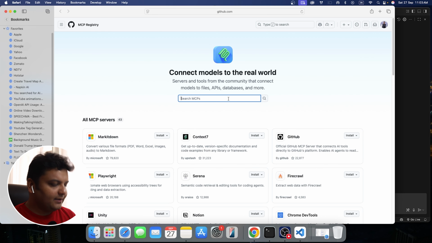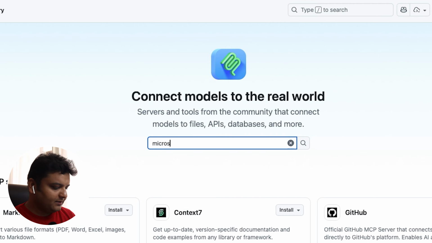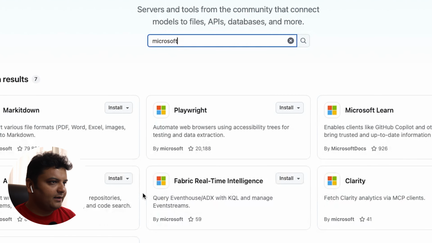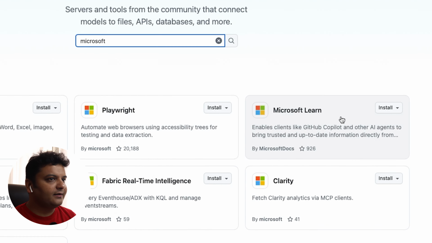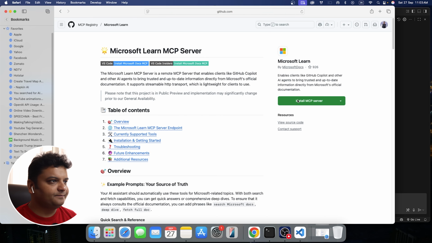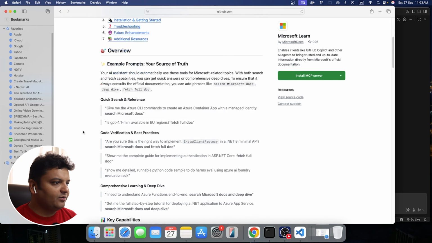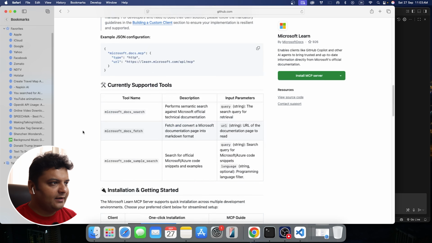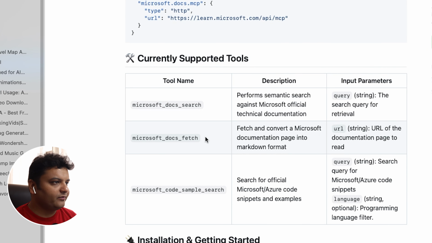And over here, let's search for Microsoft. And we see this Microsoft Learn MCP server that has come up. So this is the name of the MCP server that will give us a handle to Microsoft's official documentation for everything. So let's open this Microsoft Learn. And here is the GitHub repository for that MCP server. You can have a look, read through it. These are the tools that it is supporting. First one is the doc search, docs fetch, and then it also gives us a tool for code sample search.